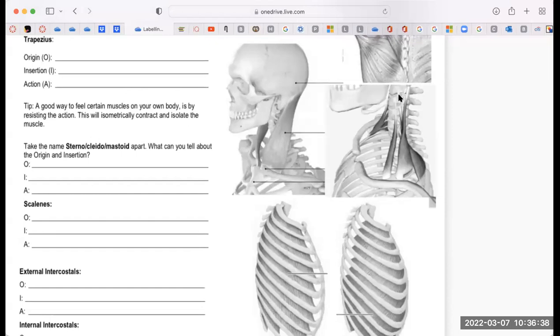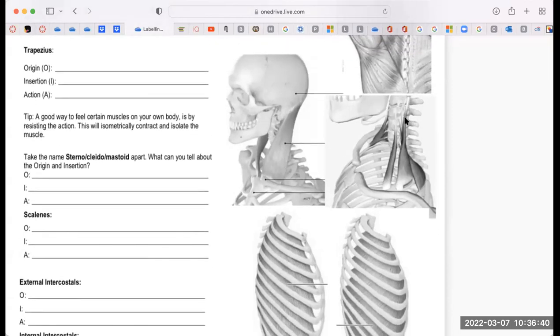The next one is the scalenes. It's one of my favorites. The scalenes are here on the side of the neck. They go to the first and the second rib, and from the transverse process on the side of the neck. One of the things that's interesting clinically is that the nerves go through it.